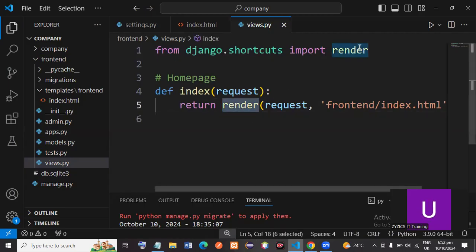Now notice that this render has to be imported up here. Django already does that for us, and this request is passed to this function, right? So that's all about it for views.